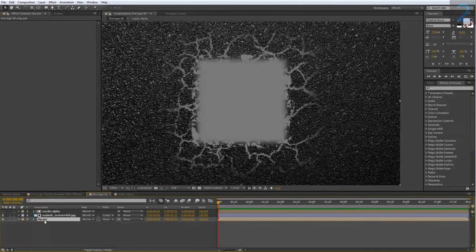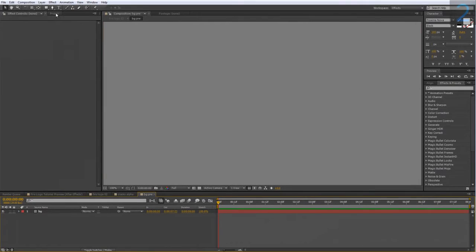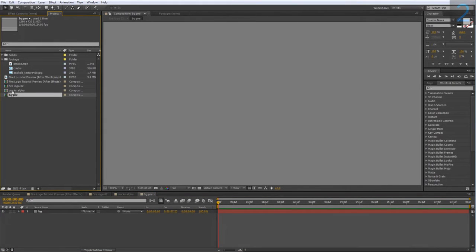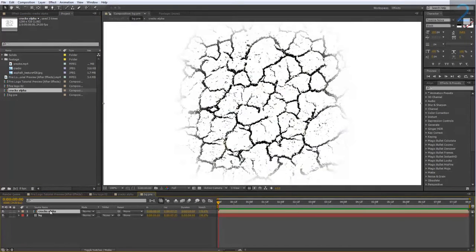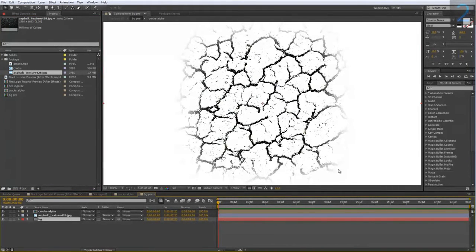And then in here, we want to drag in that same comp, the cracks alpha comp, above our gray background. And also, let's bring in our asphalt texture. In fact, we can remove this gray solid. I just needed it to create a new comp.